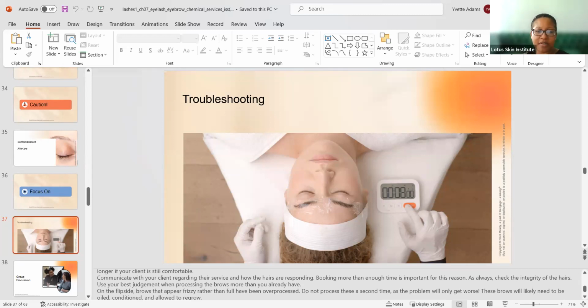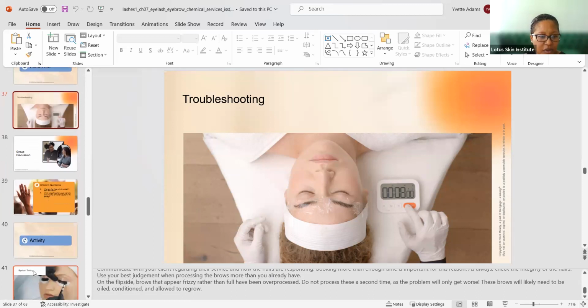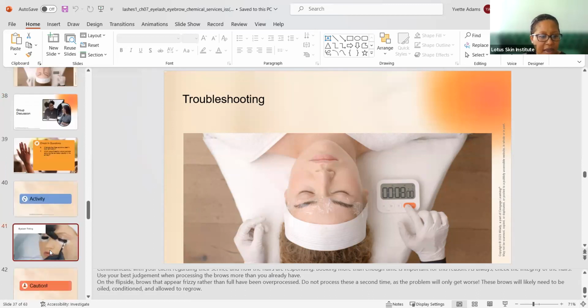Okay. Brows on the flip side, brows that appear frizzy rather than full have been over processed. Do not process a second time. It only gets worse. So these brows will likely need to be oiled, conditioned, and allowed to regrow. So every service is not going to be perfect. Okay, what do we have next?